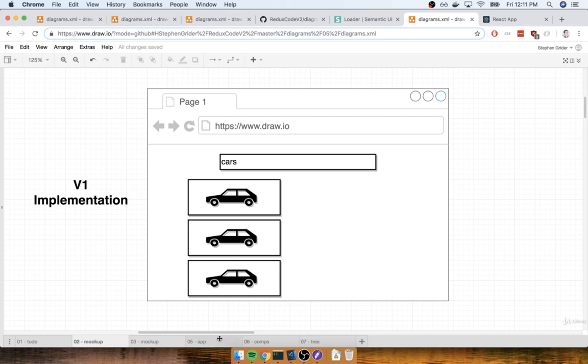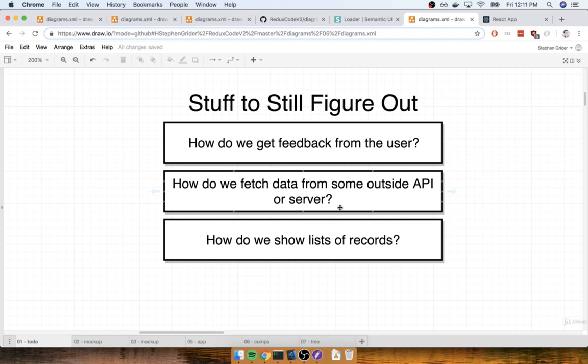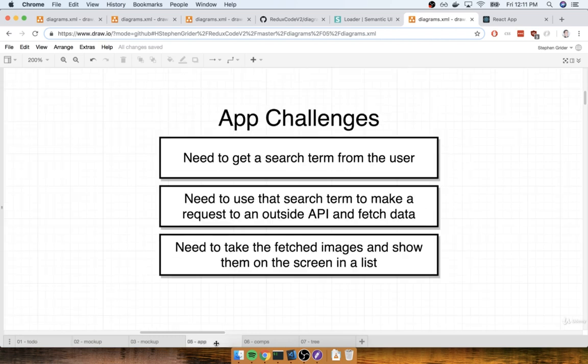So first off, what are the big challenges here? Well, I think you can kind of guess what some of the challenges are going to be based on the stuff that we want to figure out over here that I had mentioned in the last video. So the big challenges are going to be somehow getting user feedback or receiving user interactions. Anytime that a user types a new search term into that search bar at the top of our application, we need to somehow get that text and then do a search with that text.